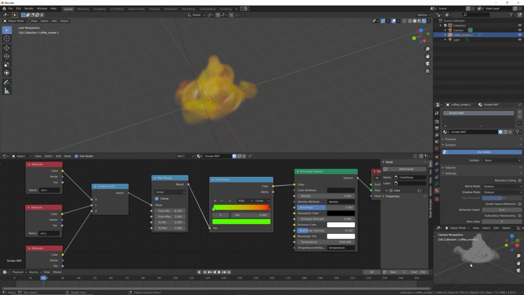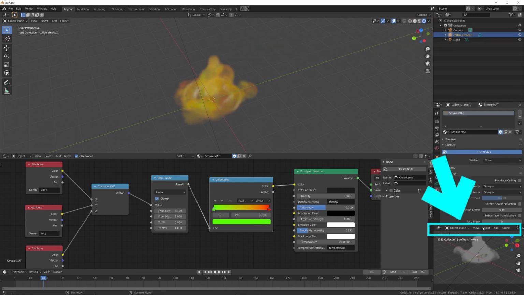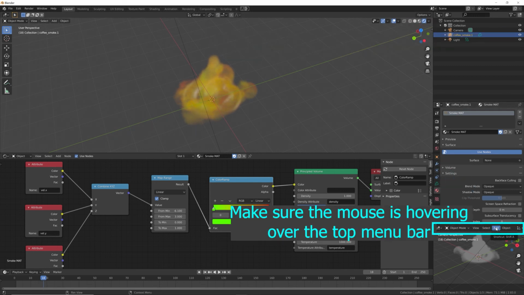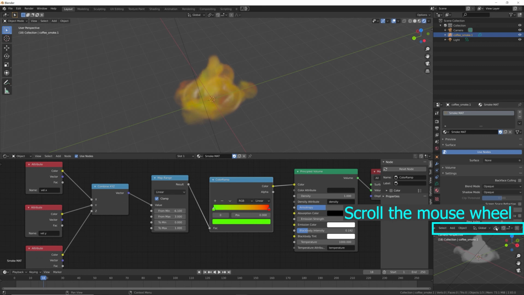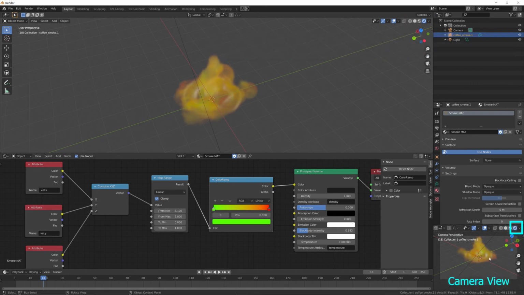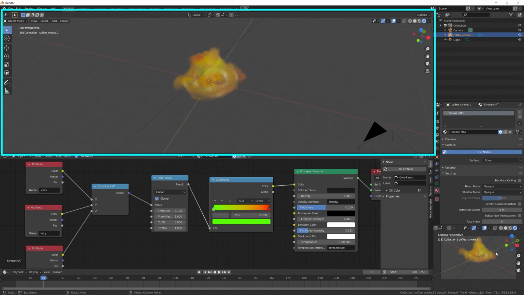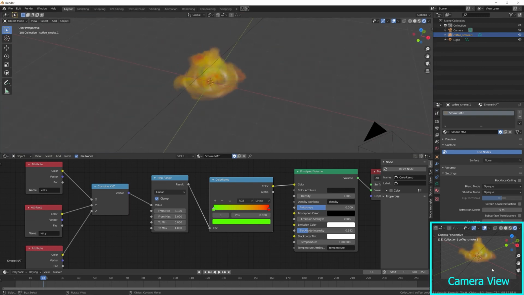Now I need to change this to render mode, but as you can see, this panel is very tiny. I don't see these icons here anymore. So you can come here, put your mouse over here, and just scroll the mouse wheel, just like when you're reading a web page. You're just scrolling down. Then you'll see the icons here. Choose the render mode. So this is what the camera sees. This is very handy. So you can play around with whatever you have here, and you can still check to see if it looks good on camera.